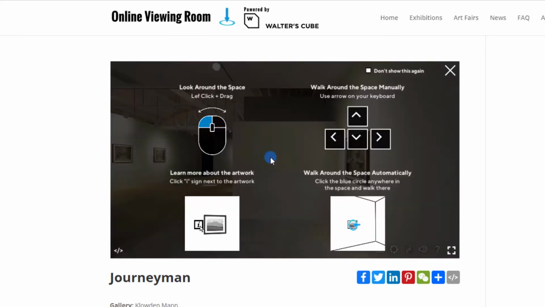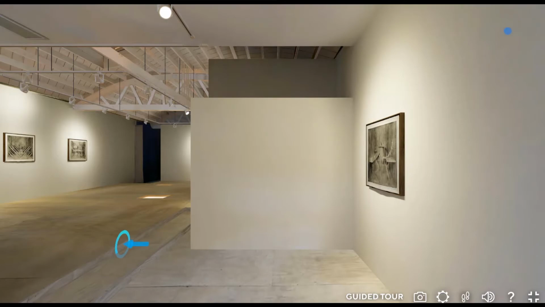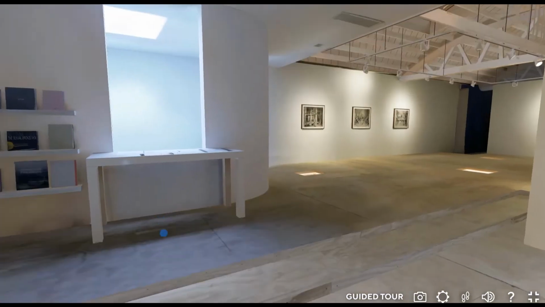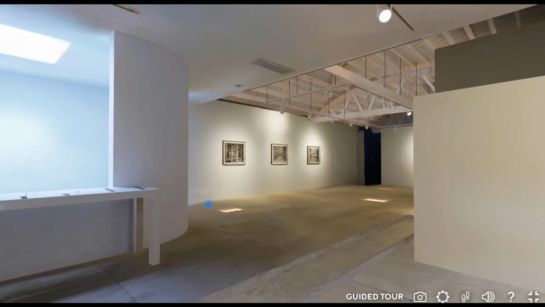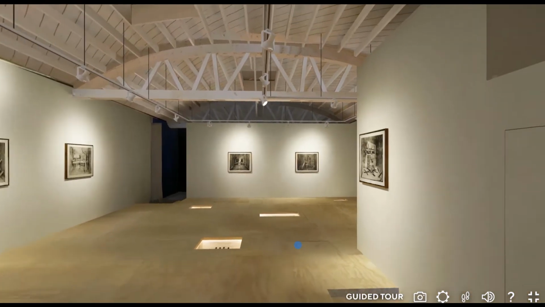When you enter for the first time, there will be a short tutorial on how to navigate in the 3D space. On a desktop, you can look around by pressing and holding the left side of your mouse, and on a laptop you just need to move your finger around the touchpad while pressing it. You can walk around in the space by using the arrows on your keyboard, or if you want to get to a specific point, just click there with the blue arrow.